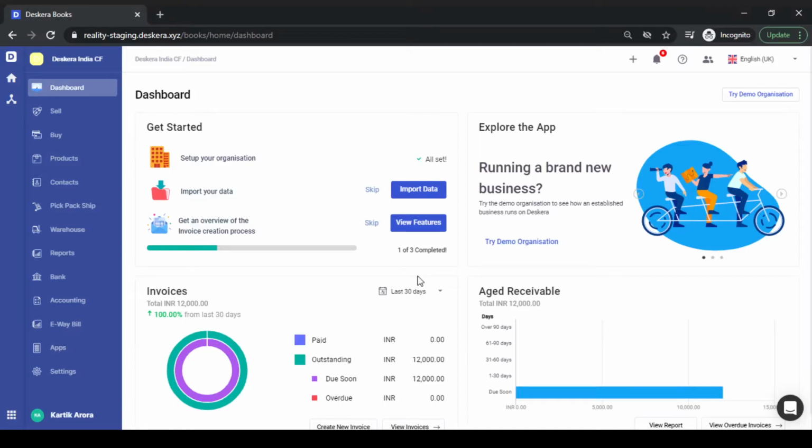Hi everyone. We had recently launched custom field filters with various reports in Descara. Now we can use these custom field filters in a number of scenarios. Let's look at one of such scenarios in this session today.